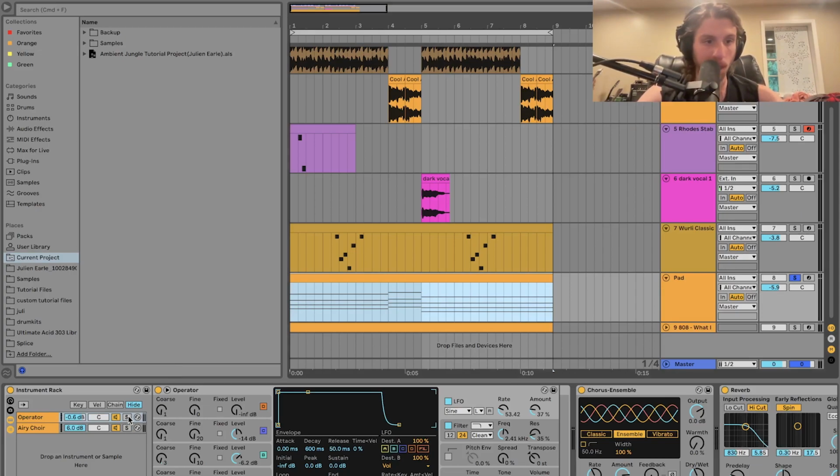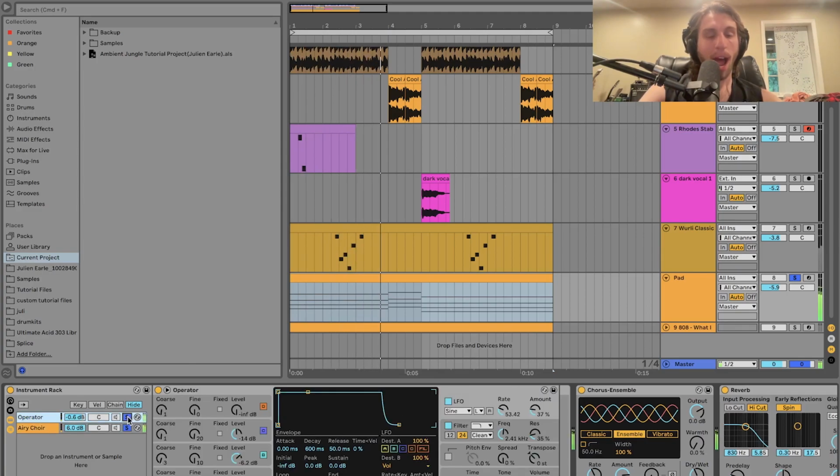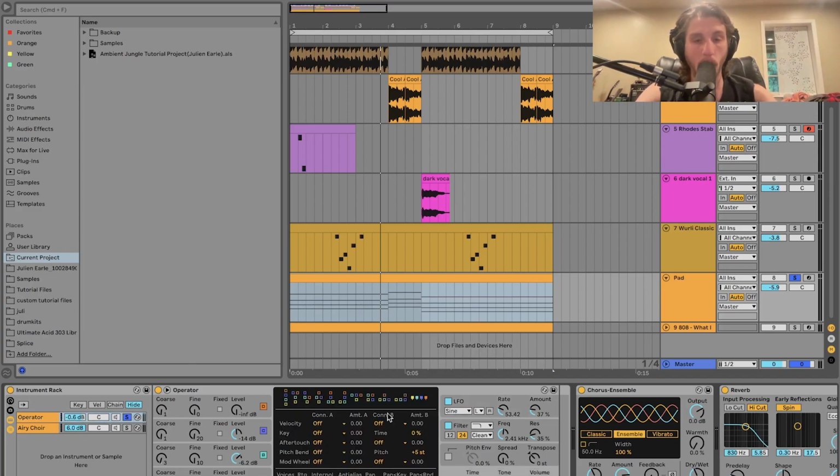So the way I'm doing this here is we got one operator and then this choir. And you can hear right off the bat, they're two contrasting sounds. So that's the first thing with layering. You don't want to just get two similar sounds. You want to get two things that are doing two different things, and then they can come together to make one really great thing.